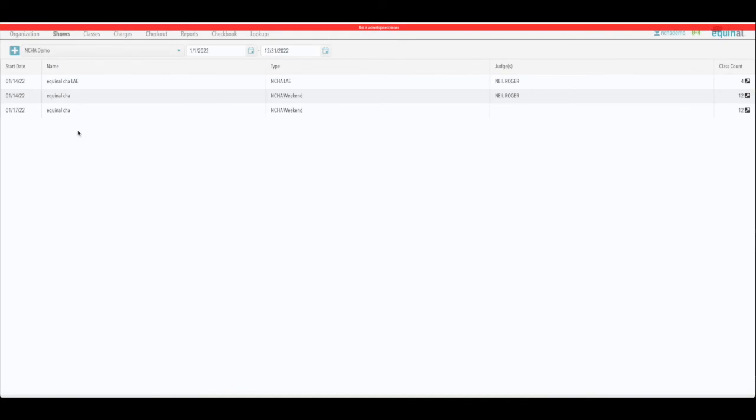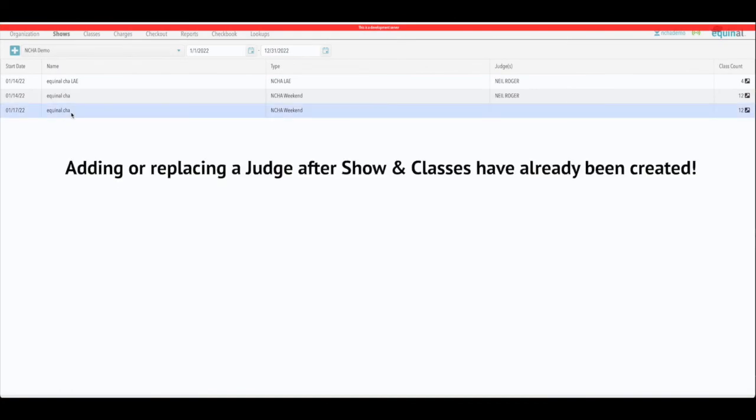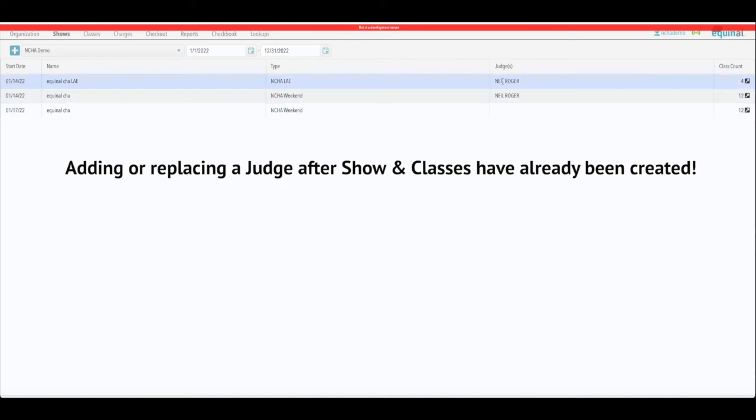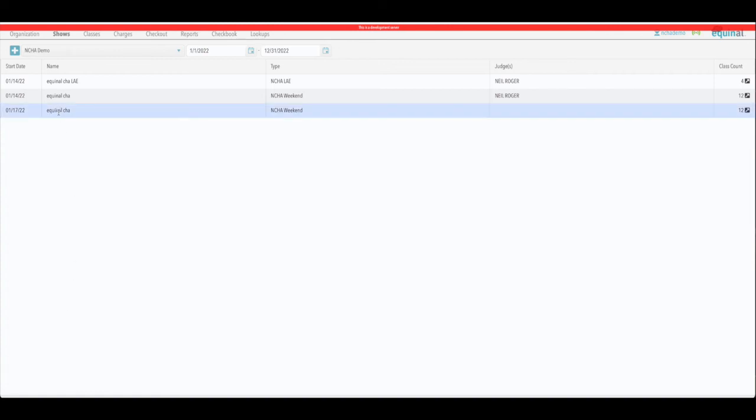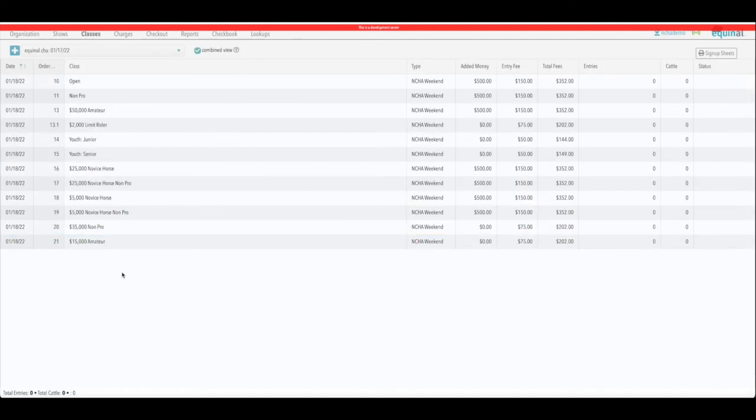One thing to remember, if you do create a show without assigning a judge to the show, it's still going to create the show and everything's going to look normal, except over here you're going to see that there's no judge assigned to this, and then down the bottom there'll be no judge as well. So here's how you can fix that.